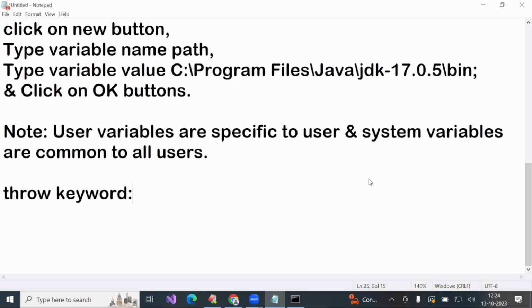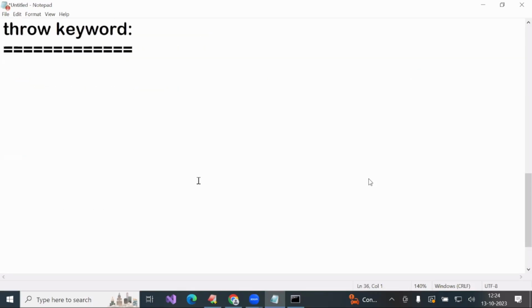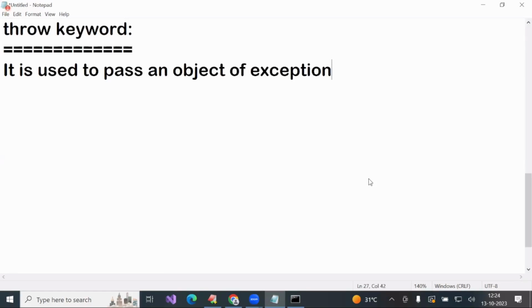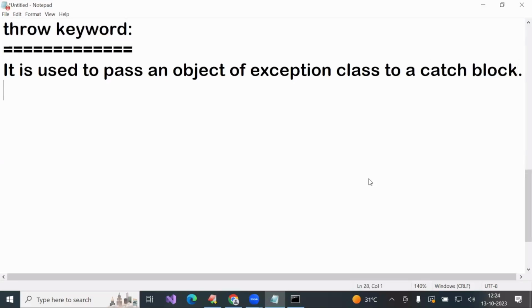Throw keyword. It is used to pass an object of exception class to a catch block.